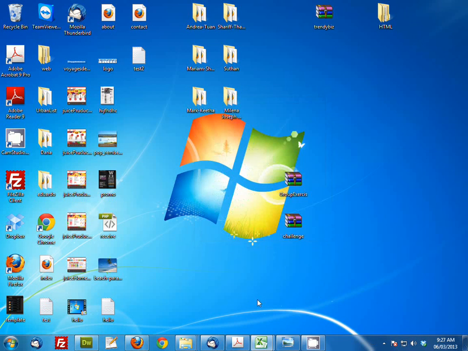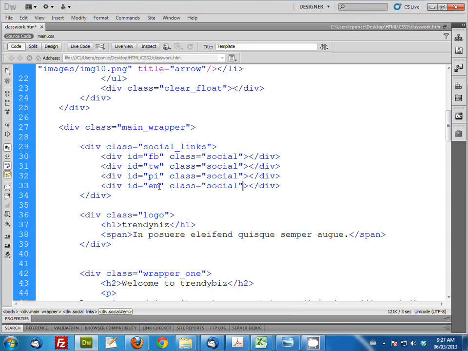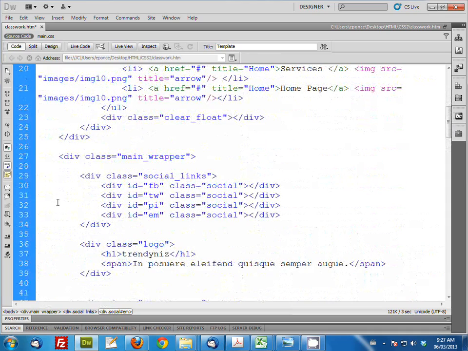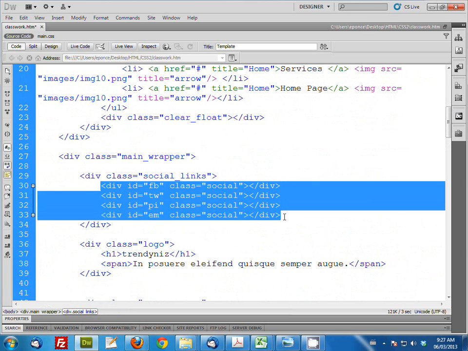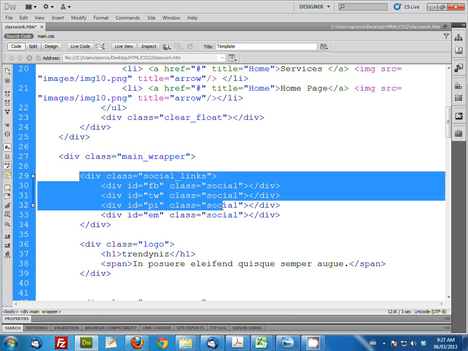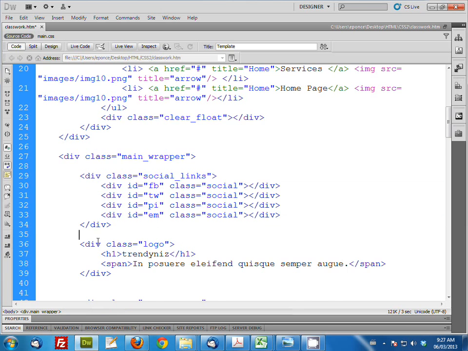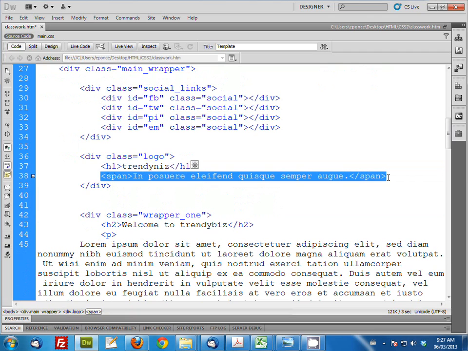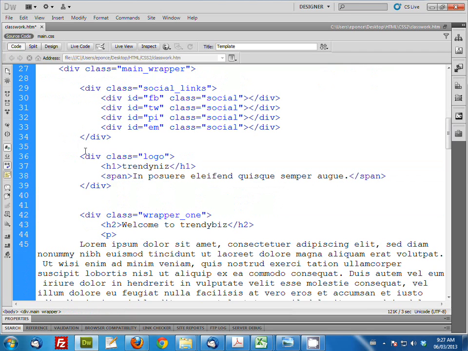So we have in our code a wrapper. Remember to wrap things. You see how I'm wrapping all the logos here? Each division for each little background for my social links, they are wrapped. I'm going to move them all together. Same thing with my title and the slogan, they are wrapped inside another division. So always wrap things, okay? All right, so let's go.